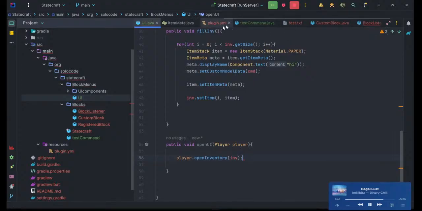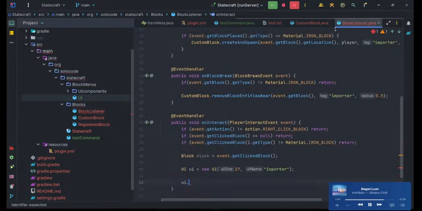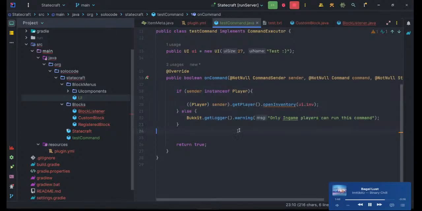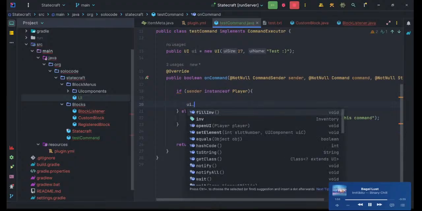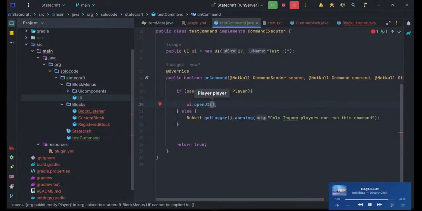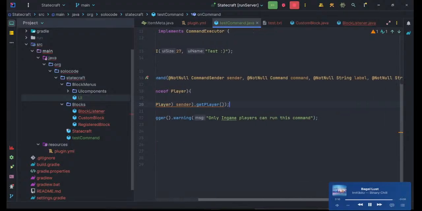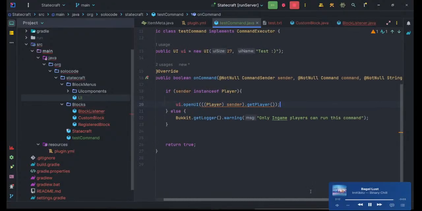Then up here I go to the block listener. Where's my test command? And then I just do UI dot open UI, and I do sender dot get player. No, that's the wrong one. Where's the player actually? Label. It's fine for now. It works, I guess.